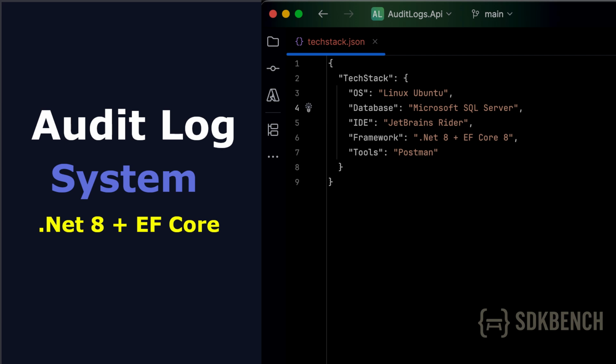In this video, we'll be building our Audit Log API using ASP.NET Core, Entity Framework Core, and SQL Server. Let's get started.